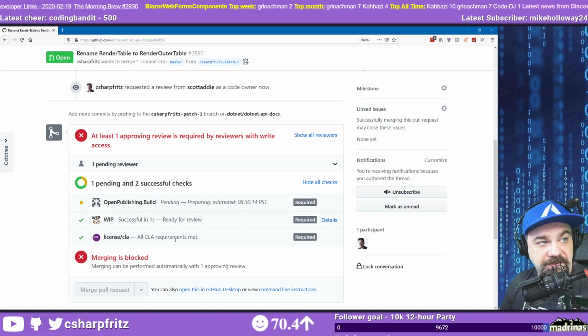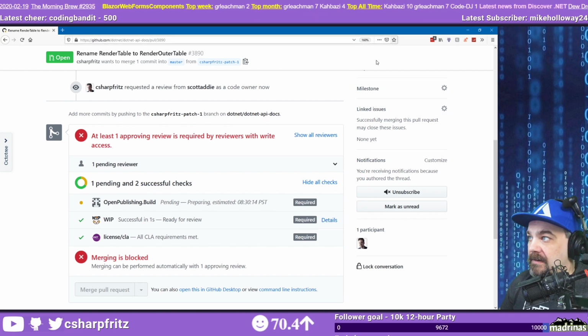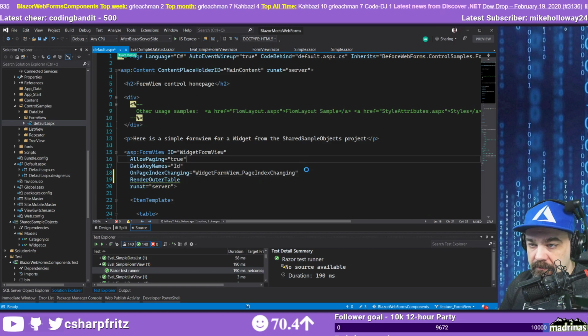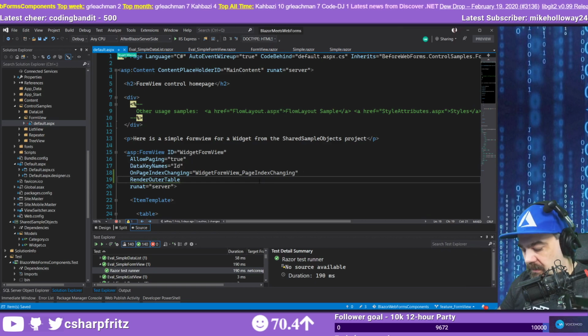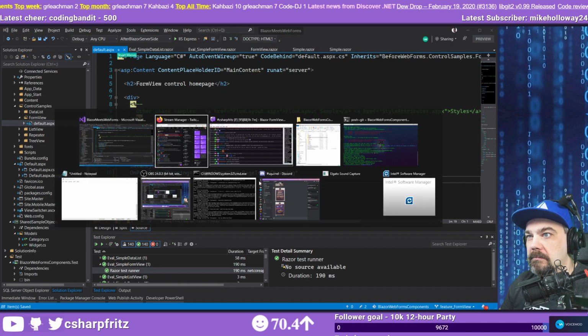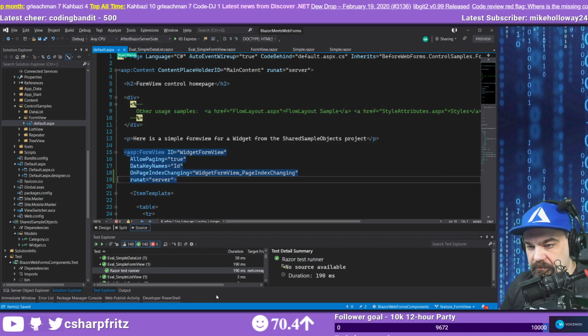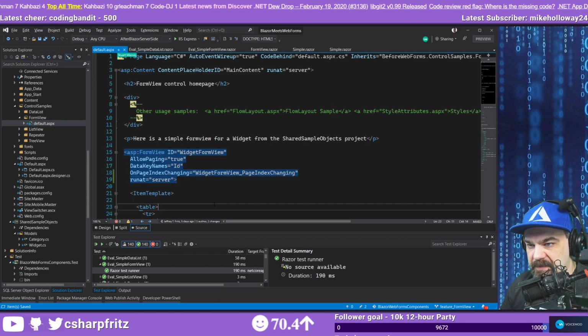Hey, Sean, good to see you. So, found an issue in the docs, so I fixed it. So, that'll run through, and it'll be a thing over there. So, it is render outer table. That might be interesting to go and explore and fix, but I don't want to do that today.